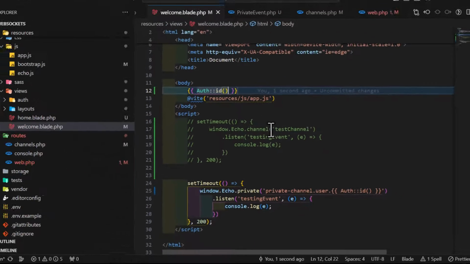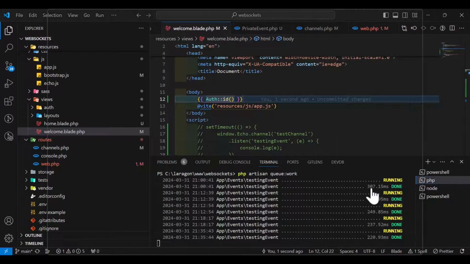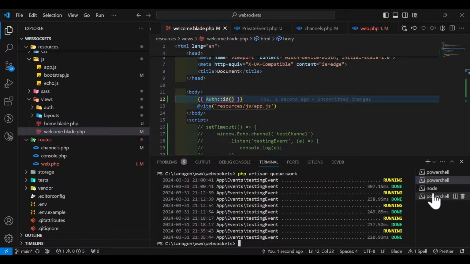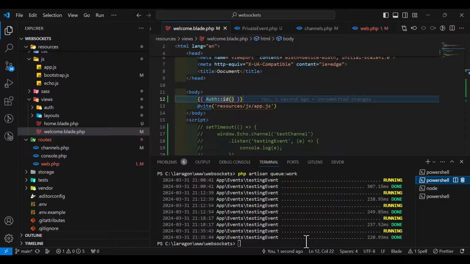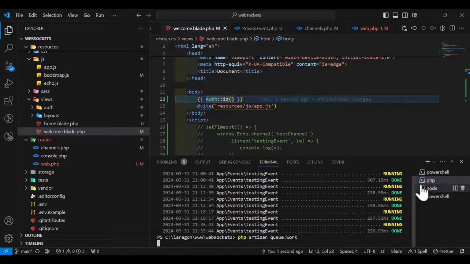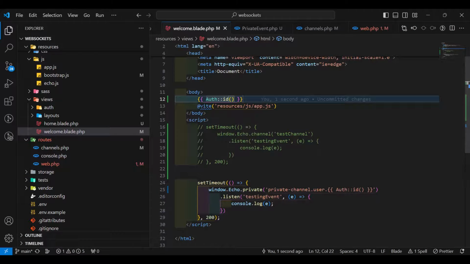Now let's restart our Reverb. Let's restart our queues and jobs as well, and actually let's restart our npm also. Yes, everything. So now npm run dev. This one also queue work, and this one also. Okay. Now let's go to our browser.